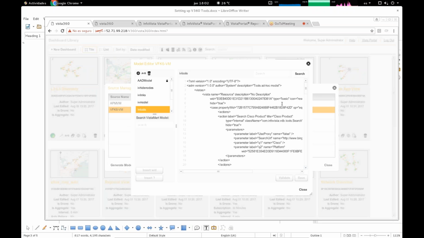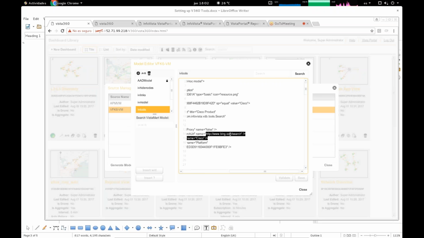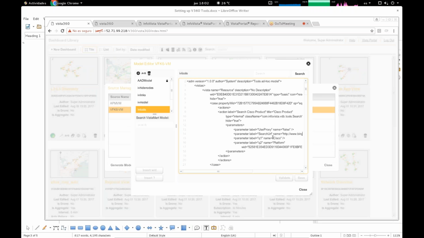The out-of-the-box one is the one that takes you to HTTP Bing, you know, to Bing, and you query for Cisco, and then you end up with a Cisco model page and things like that. Not very useful. But if we apply the same to Vista 360, what if we use this URL to drill down to Vista 360 itself?